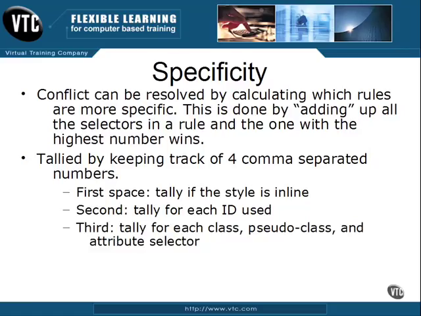The third space is tallied for each class, pseudoclass, and attribute selector. So if we ended up having a pretty complicated selector using, say, a class, a pseudoclass, and an attribute selector, that would just end up having a tally of 3. So it would end up being 0, 0, 3, 0.